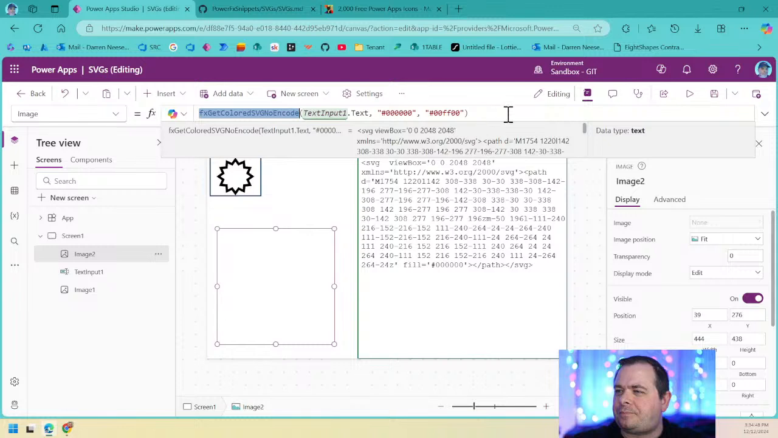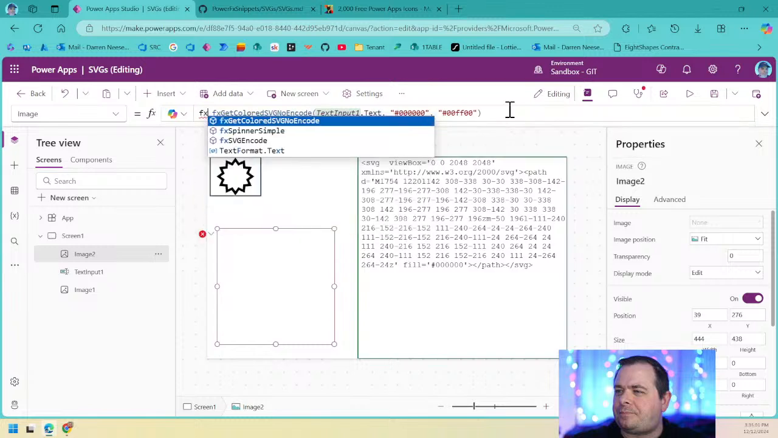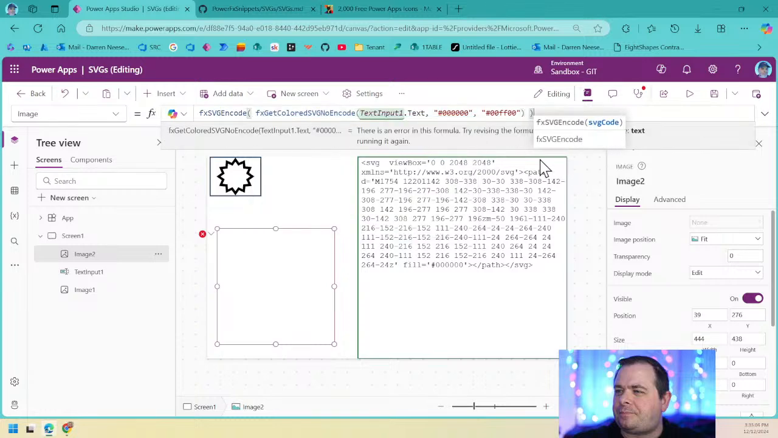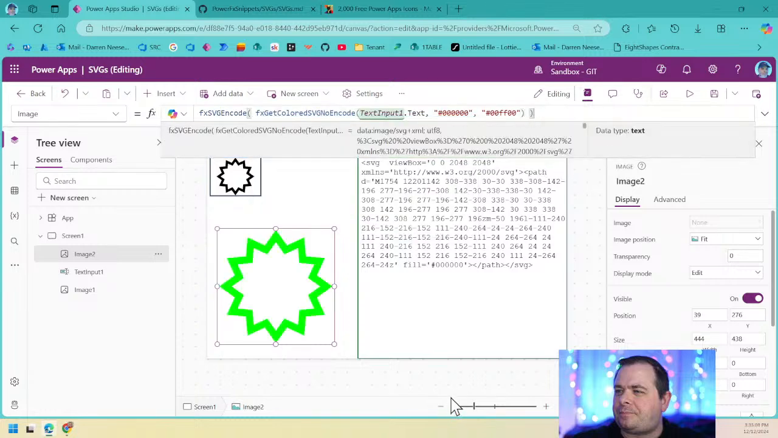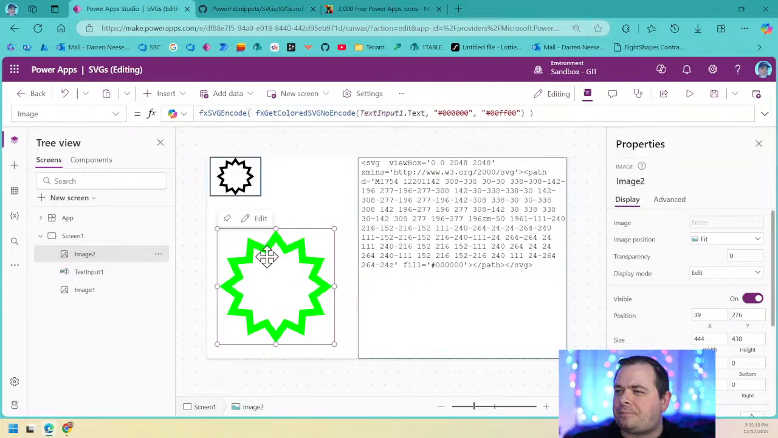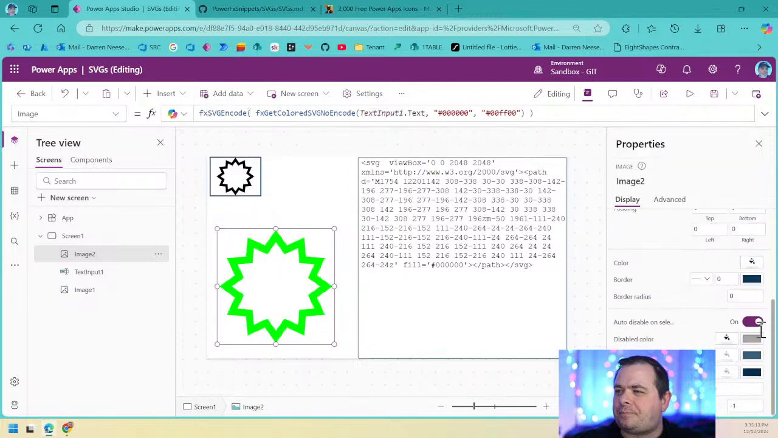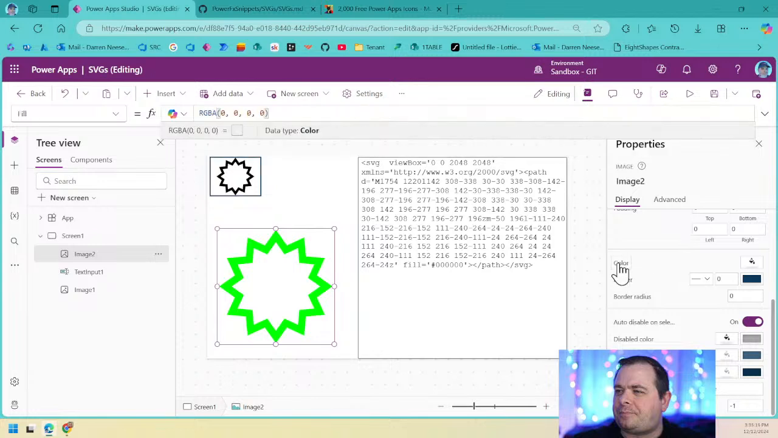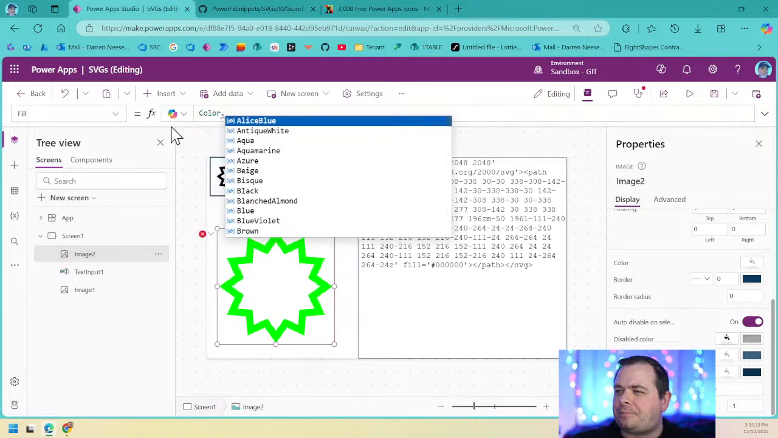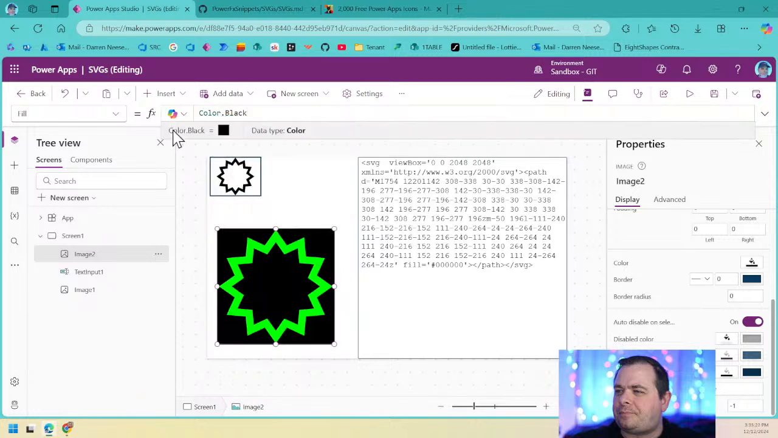So we get this, and it's not displaying because, as you can see here, it's not encoding it. So what could we do here? FX encode. Look at that. Isn't that beautiful? Now I like this bright green on black. Color dot black.